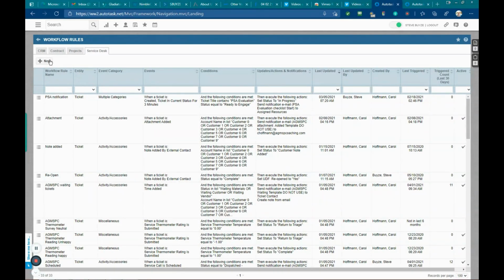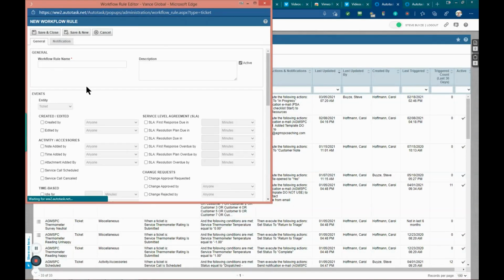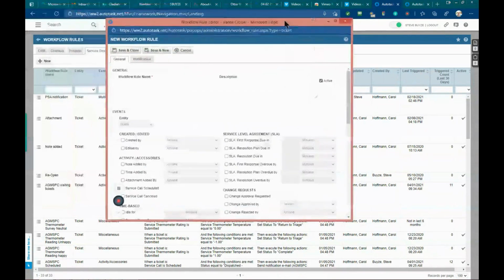And I'm going to click new. Now notice I'm always in service desk, and this is kind of sticky, but be sure you're in the fourth tab over, service desk. That's where you're going to create workflow rules that add checklists to tickets.